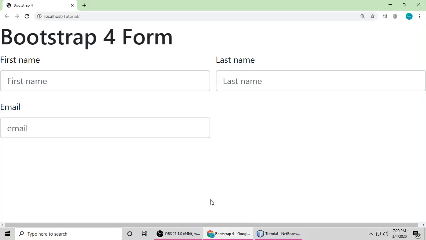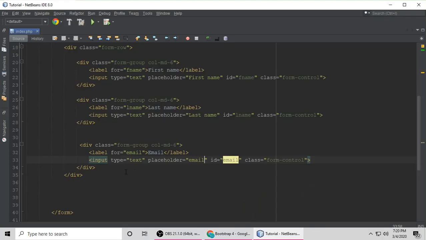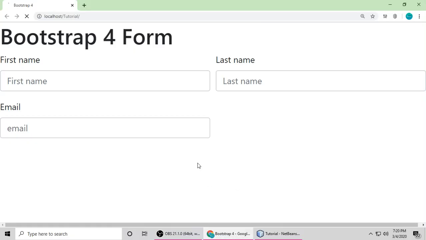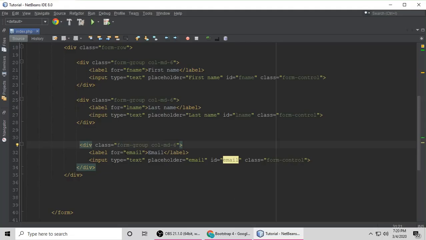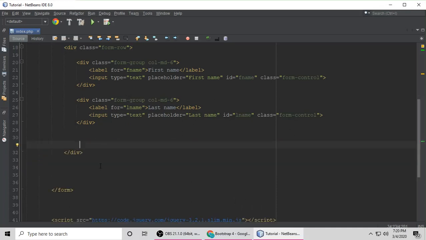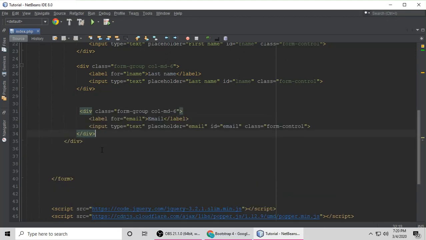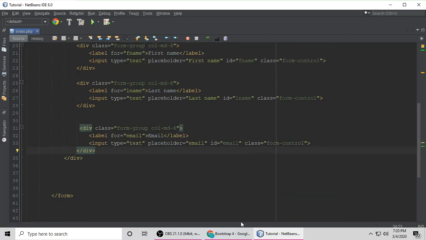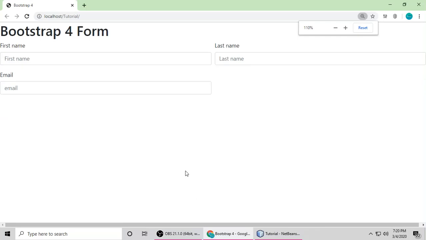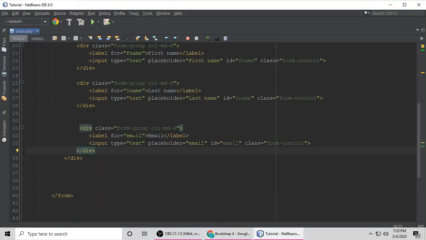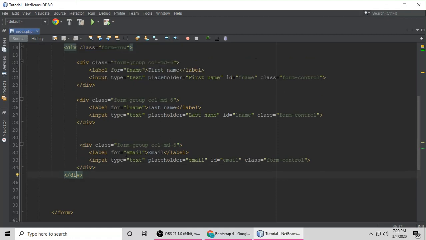Control S for save and refresh, so it's not looking like a row, right? So col-group-6, it looks perfect. col-md-6. Okay, let's put this one in another form row, right? Suppose we want three columns, so what is the problem? Control S for save and refresh, so still it's showing something else. Form group, and this is form row.